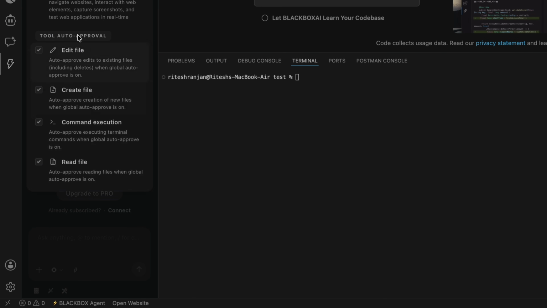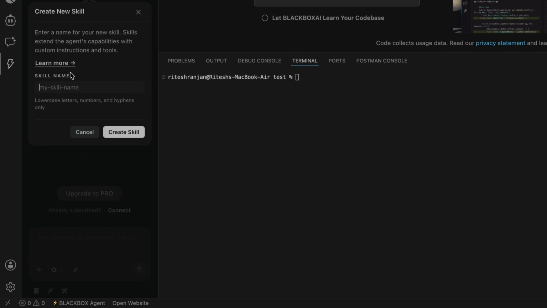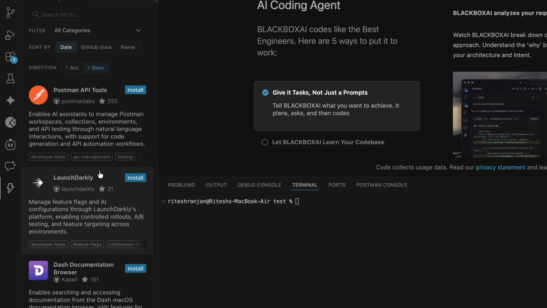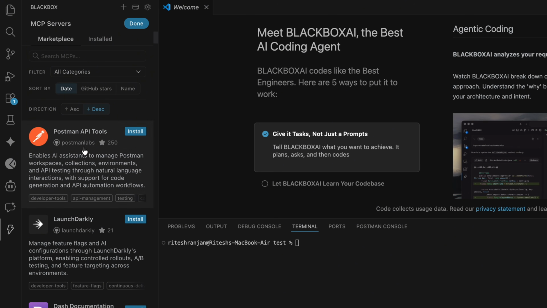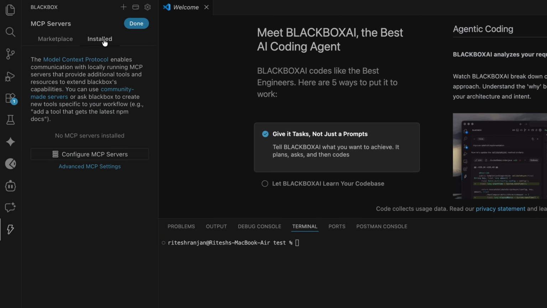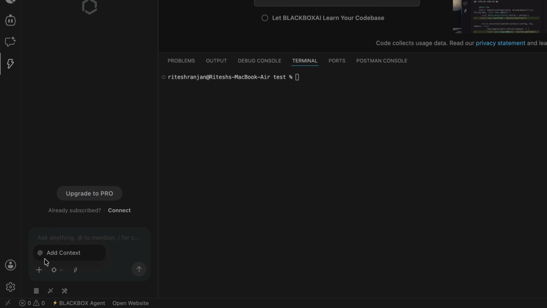Here, if you click, you can check the tool configurations and other stuff. Then, if you have any skills, or if you want to create one and name it, you can use it later. Then there are some MCP servers you can use. If you have other MCP servers that don't exist here, you can go to installed and add them. We will not do that yet. Here you can also add the context and so on.